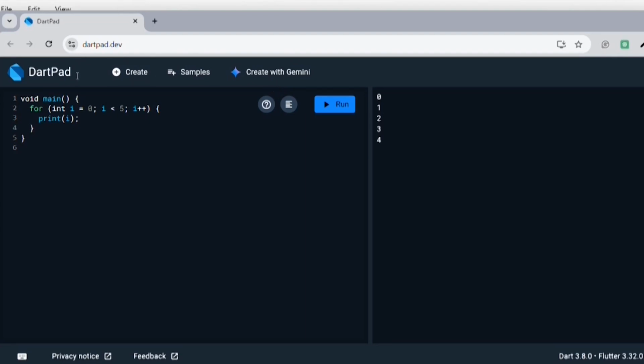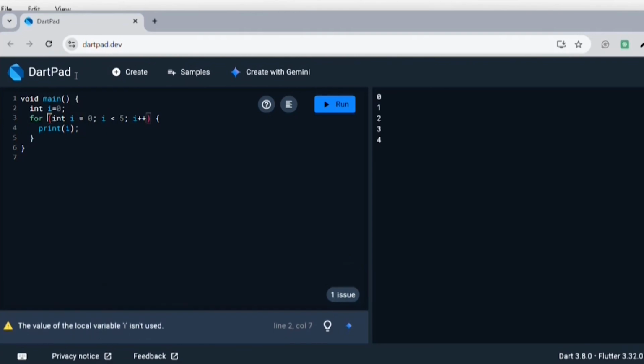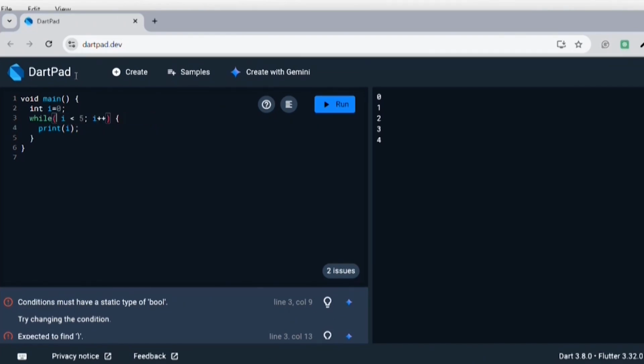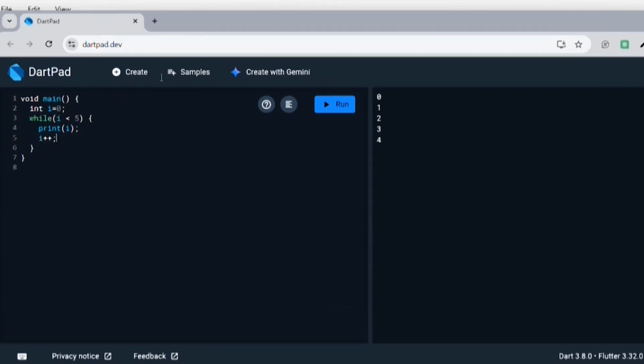Now suppose I want to implement the same using while loop. Then I have to declare the initialization part before the loop. Now this for loop becomes while. This part is not necessary, and this increment part will be inside the loop. So this is how while loop can be implemented to provide the same functionality.